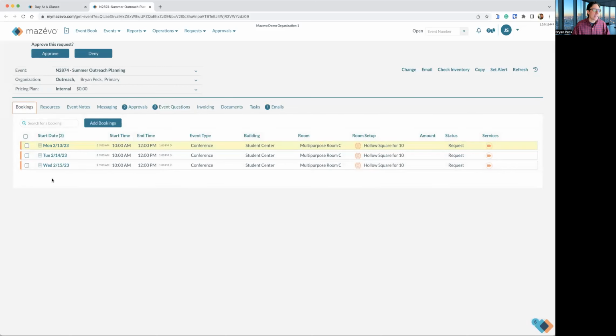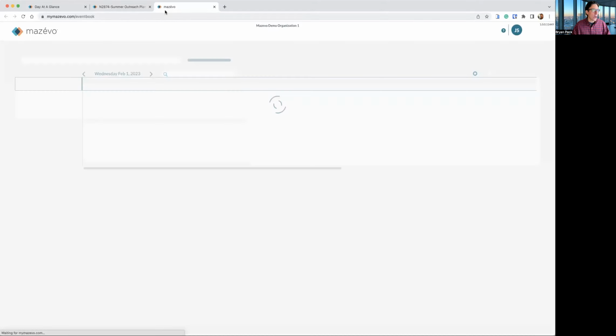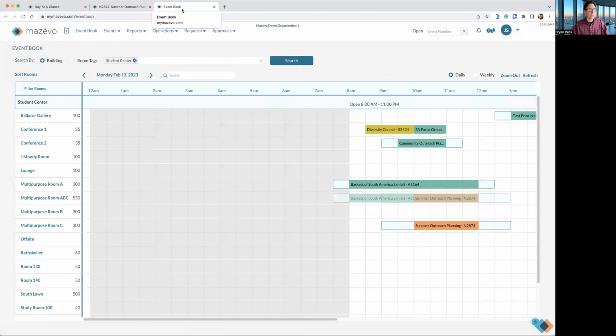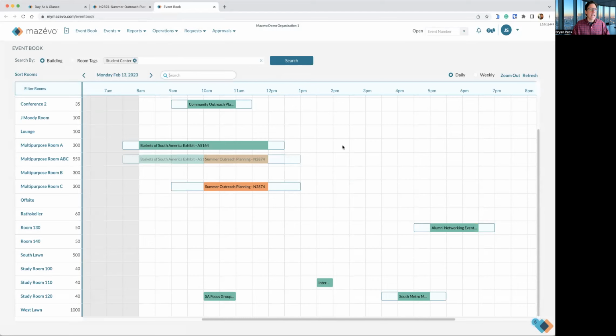If we look here back at the list of bookings, I can see, okay, these are the 3 bookings, but before I approve this, I may want to go, well, what else do I have going on these 3 days? So there's a little button right here. It says view an event book. I can click that, and it's going to open a new tab in my browser here, and it's going to bring me into the book on the day of that request. So in this case here, it's going out to February 13th. That's what we're seeing.